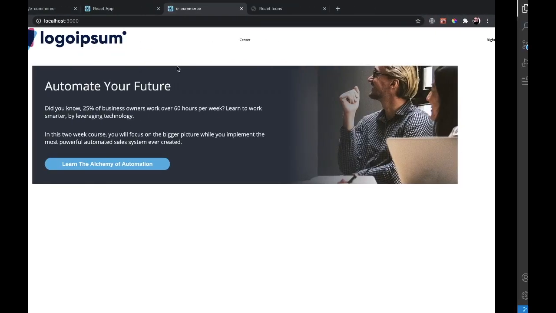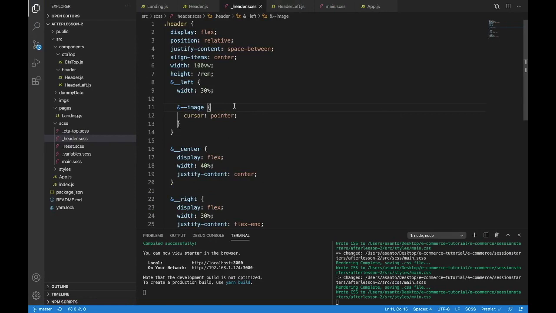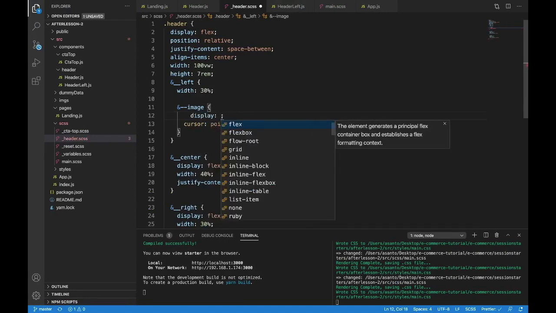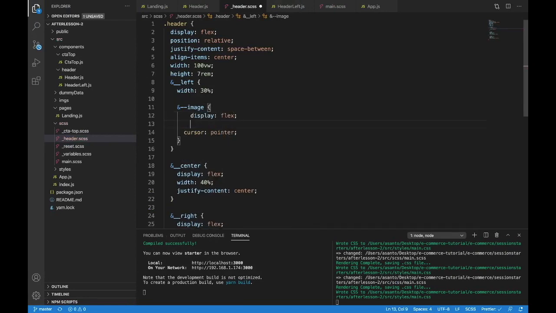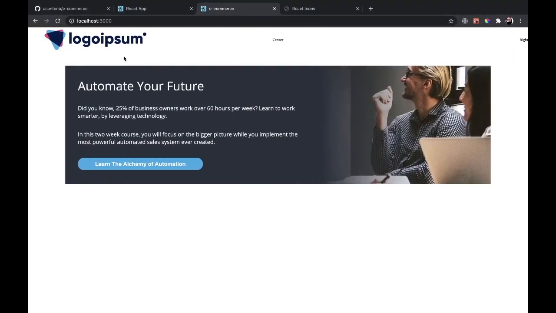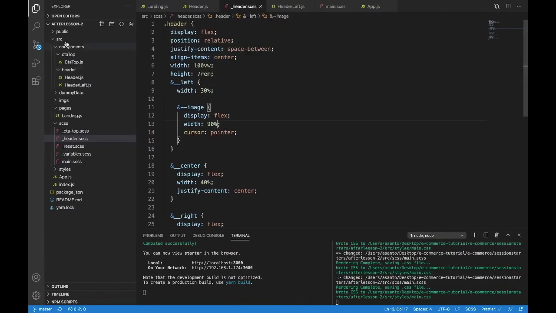Now, you know what, it is a bit big. Let's do it. So we'll do a display of flex and a width of 90%. Yeah, that looks a little better to me. That definitely does. Okay, we'll keep it like this. And let's move on to the right side. The center component is going to be a little bit more difficult to make, so let's go to the right side and do some fun stuff with that first.